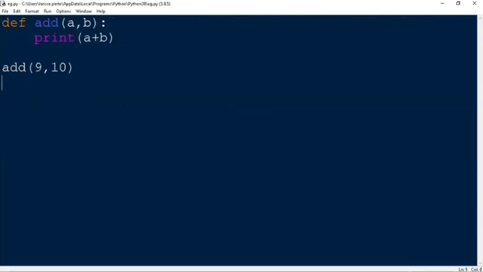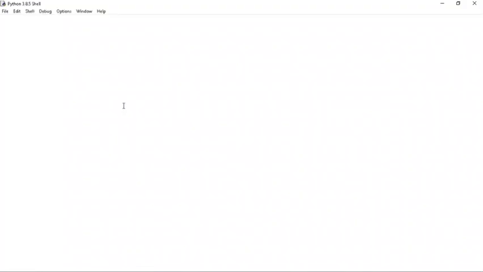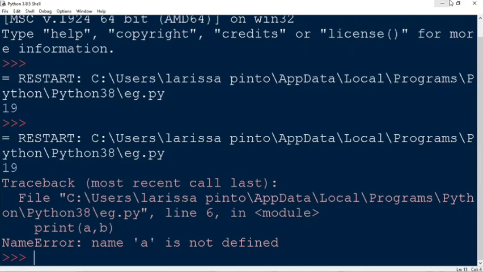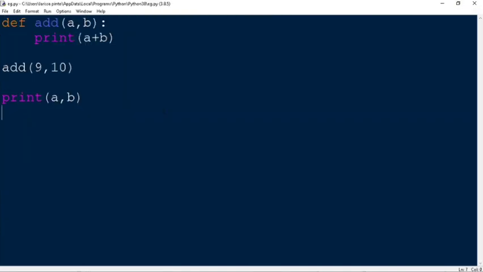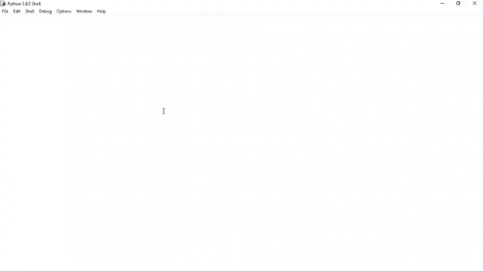To know the value of a and b outside the function, I print a comma b. But when I run the code, it will give an error: variable a is not defined. So let me try printing it within the function. So I printed a and b within the function and it worked fine. It wrote 9 and 10.